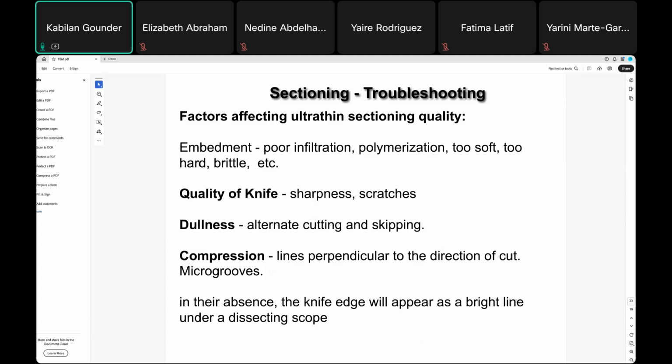Also the processing. In embedment, proper infiltration is important. If you do not properly infiltrate your sample, then it is very tough to take sections. The next step is polymerization. If it is not polymerized properly, if it is too soft or too brittle and hard, it won't be possible to take sections.